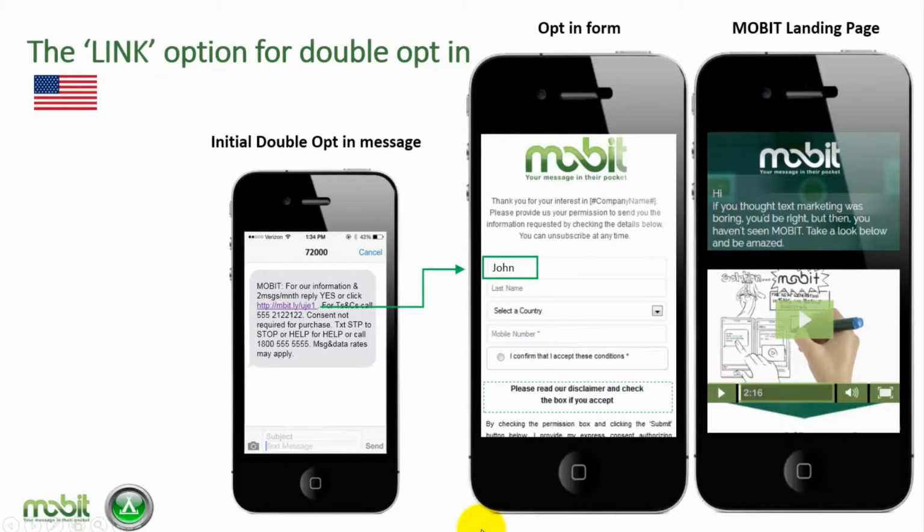Let's now have a look at the link option. If they click on the link, they are presented then with the double opt-in form. Now this form is provided by MOBIT in your landing page templates. There are two reasons why the opt-in form is a really great idea to use. The first is that it outlines in great detail why you are looking to communicate or market to your contact. It provides them with clear instructions as to how many messages they will receive per month and what they can do to unsubscribe.